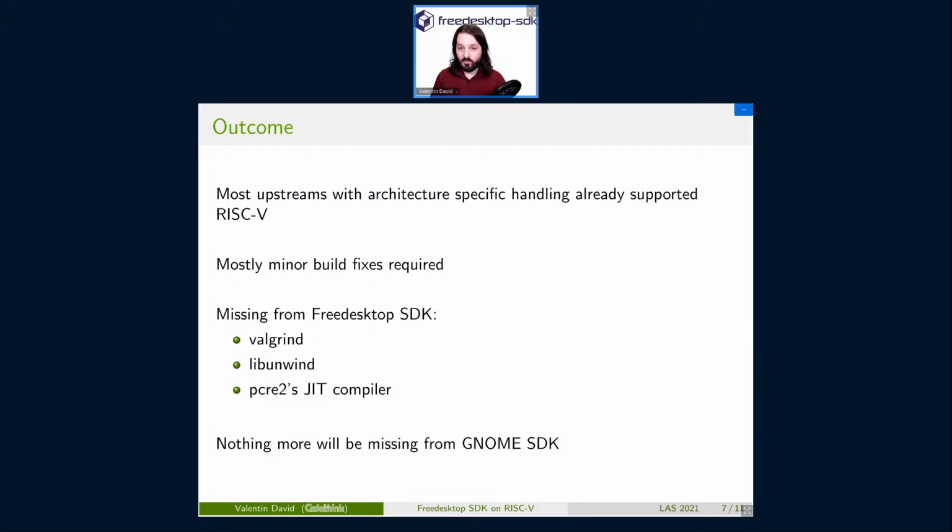There are a few things that we didn't manage to get, and two were mostly for debugging. So Valgrind, which is a very nice tool, but it's not yet available for RISC-V. Libunwind, in theory, can be used for a lot of applications, but in practice, it's been used only for debugging, and we can disable this, so we can provide a Freedesktop SDK without libunwind, and it's fine. Another thing is that the Perl-compatible regular expressions don't have a JIT compiler, so they might be a bit slower, but this is a minor thing. We have also looked at the GNOME SDK, and we have not found anything very special there, so everything should be there.